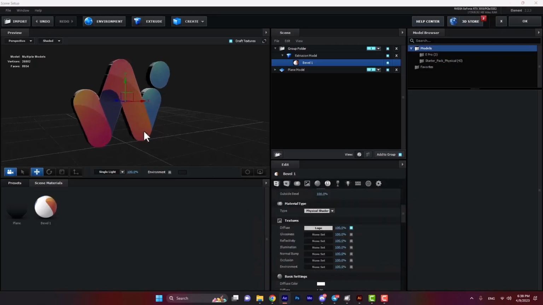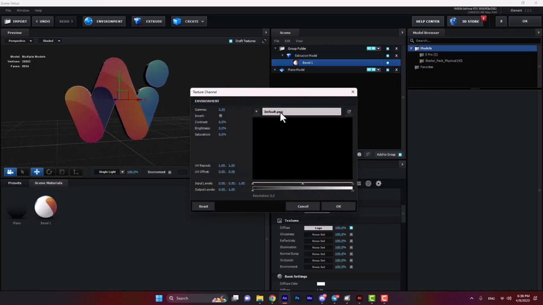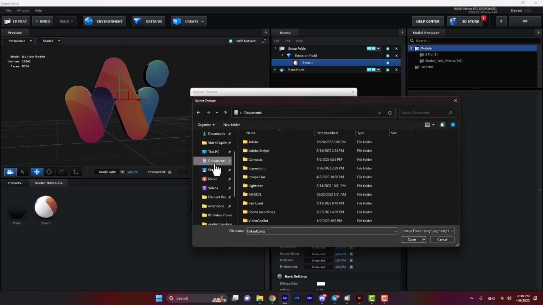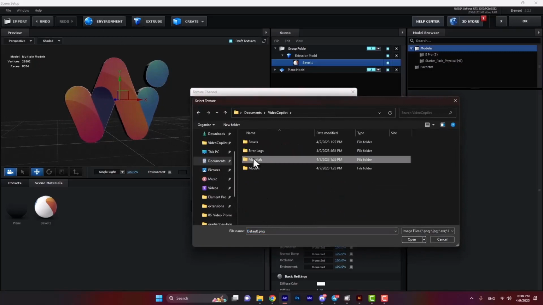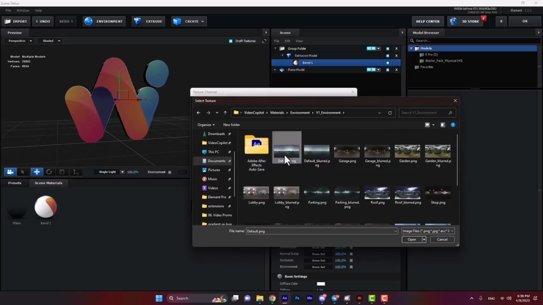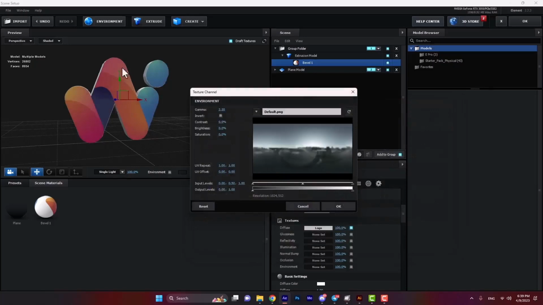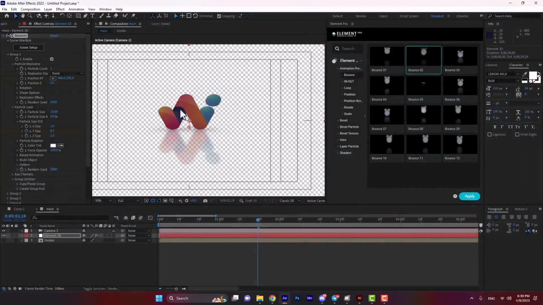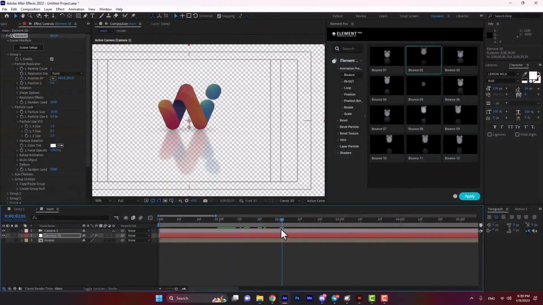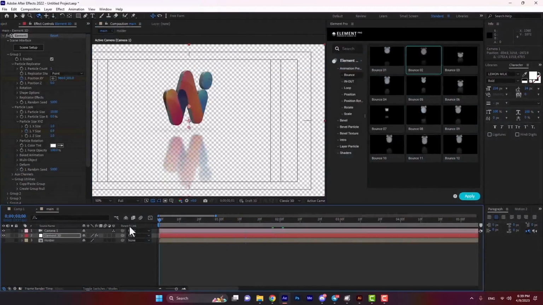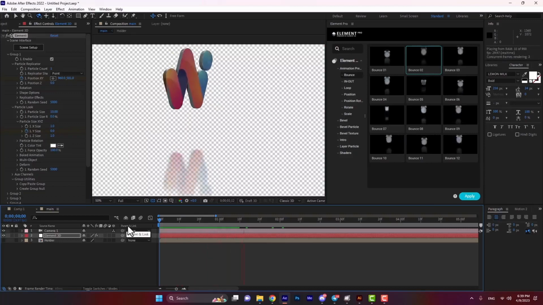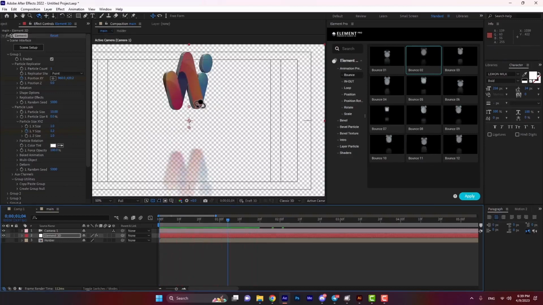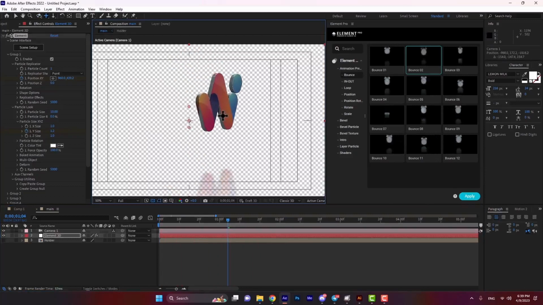And I think the light is not good, so we can add some light. In the document folder, Video Copilot environment, and then we click on default. And okay, that's good now. And hit OK. As you see, the animation is applied and the logo is fixed. If we hit the C button on the keyboard, we can change the direction, and we can hit C again to move the logo, and if we hit again, we can zoom in or zoom out the logo.